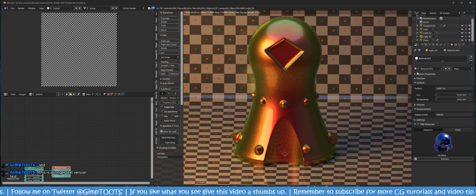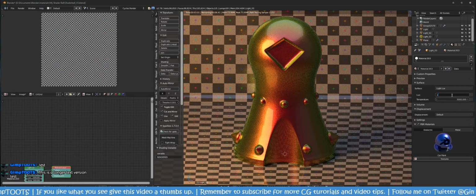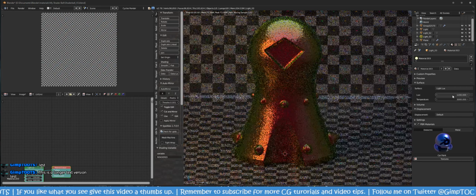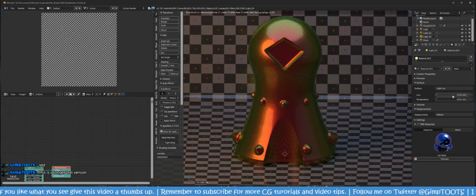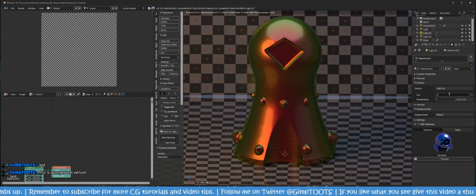So which one was that? This light, I think it was this one. So the temperature is too, actually the temperature is fine. We need to take down the lux though, so let's maybe try 1200 and see. Get some of that orangeness out of there. And let's go to this light and let's try, oops.